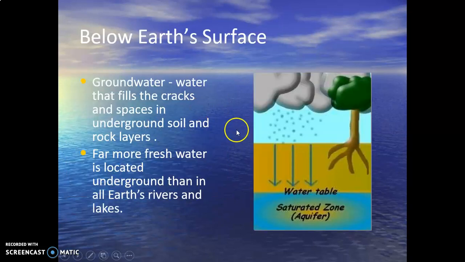And of course, we must learn about the water that is underground. We call it groundwater, and it is fresh water. And most of the fresh water on Earth is found underground.